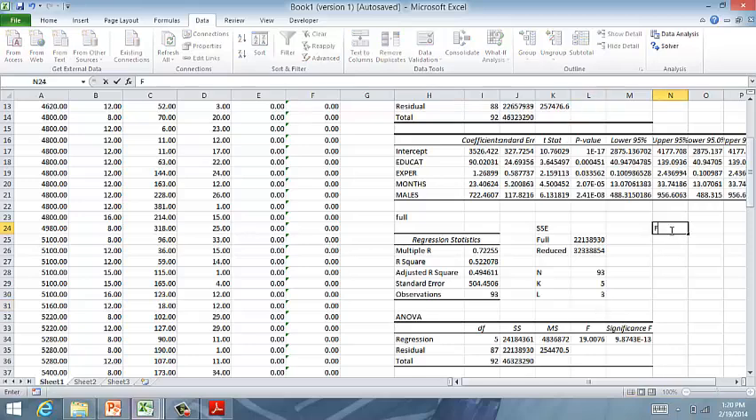So my F statistic. Okay, for my F comparison test, my numerator here is sum of squared errors from the reduced minus from the full, divided by K minus L. And then all of that is going to be my numerator, divided by sum of squared errors from my full, divided by N minus K minus 1.